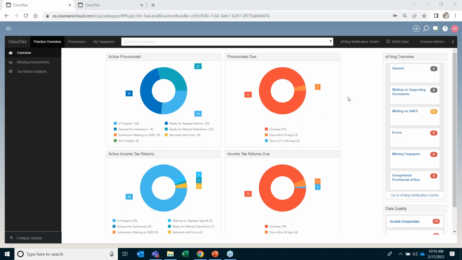Next on this dashboard, what we can see is an overview of our e-filing notification center. What happens within the e-filing notification center is where you receive all of your correspondence. So whether it is a request for supporting documents, a notification of an audit, an error that has occurred, any correspondence from e-filing itself would come through to your notification center and you can access it from there.